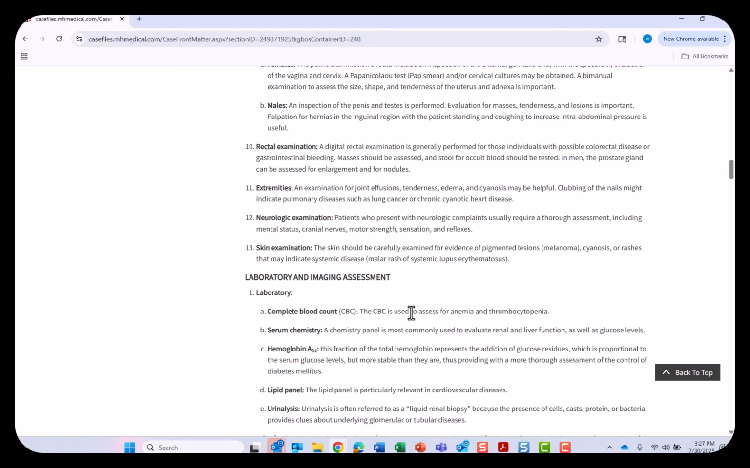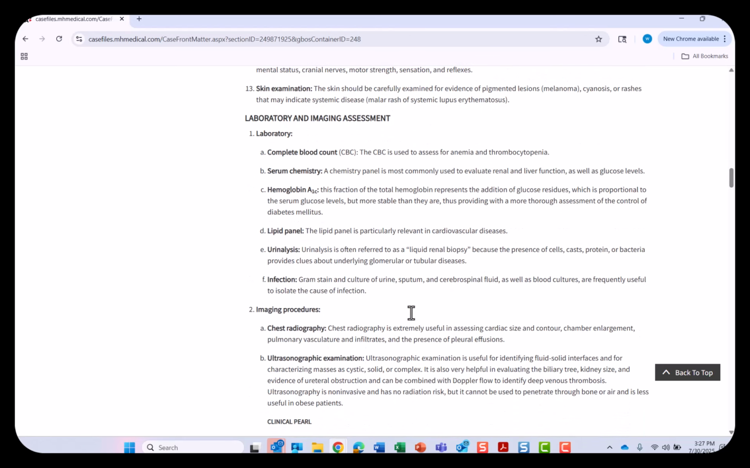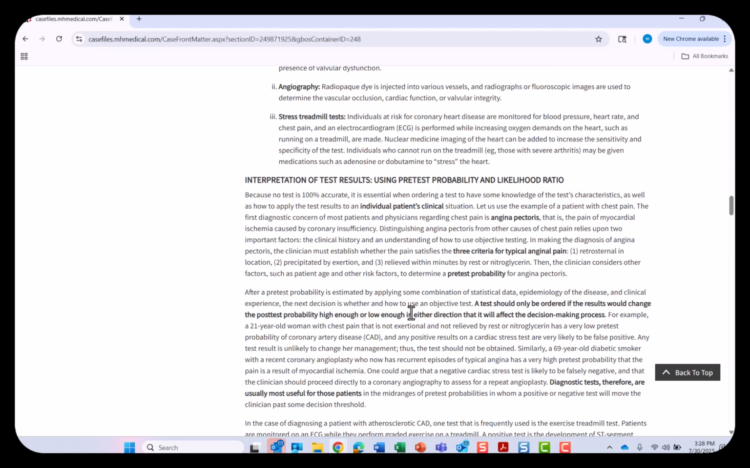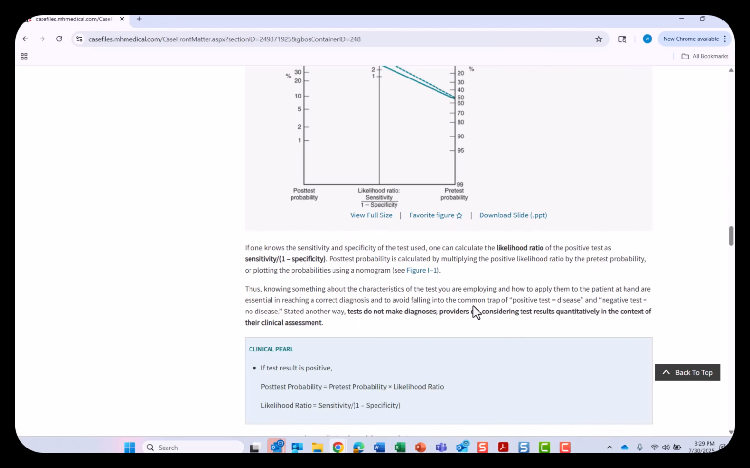Student users will also see relevant laboratory and imaging, such as lipid panels, urine analysis, hemoglobin, blood count. We also outline ways of interpreting test results using pretest probability and likelihood ratio. For example, knowing about the characteristics of the test you are employing and how to apply them to the patient are essential in reaching a correct diagnosis.